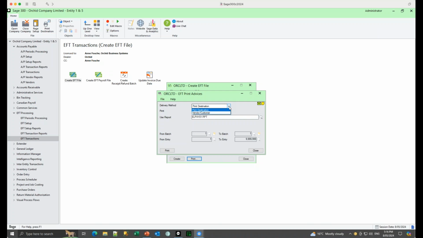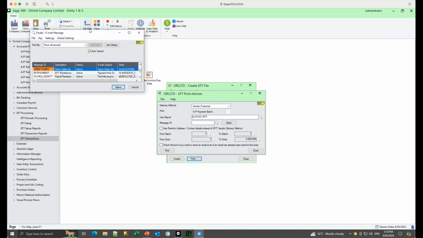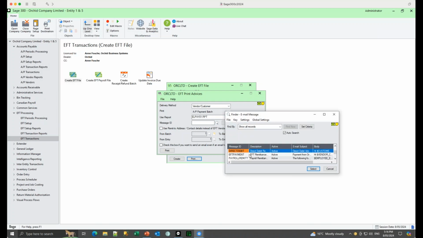And if you say that you want to use the vendor or customer's print destination, which you set up on the EFT vendor or customer, whether you print the remittance advice or whether you email the remittance advice. And for those ones that need to be emailed, you would have a message ID that you would send to the vendor with the remittance advice attached.